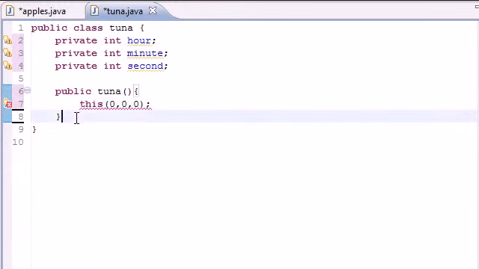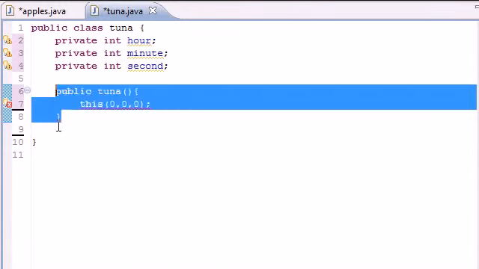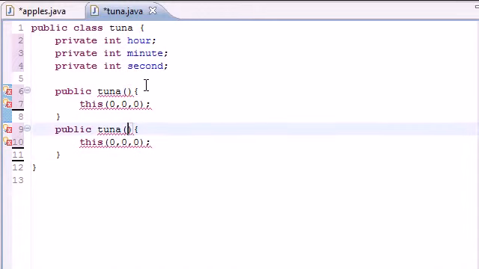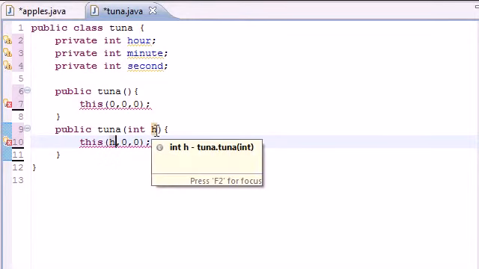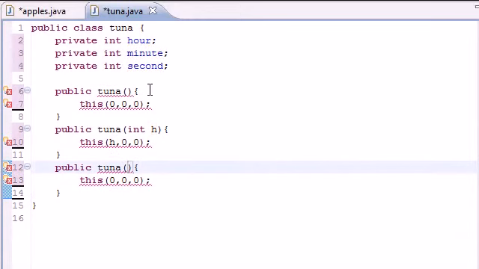So now we need to build another constructor. So public, actually we can probably just copy this. Copy, we're lazy, and paste. Public tuna, but instead of 0 arguments, if they pass in 1 argument, what are we going to do? Well, if they pass in 1 number, then let's just assume it's the hour. So we put this(hour, 0, 0), so if they passed in object 5, it's going to be 5 o'clock, then 0, 0.